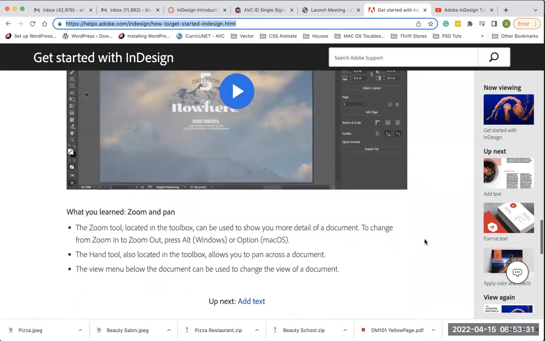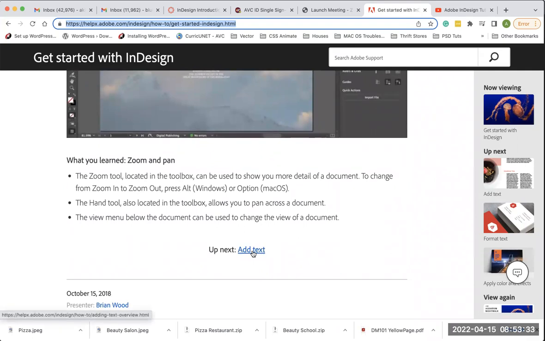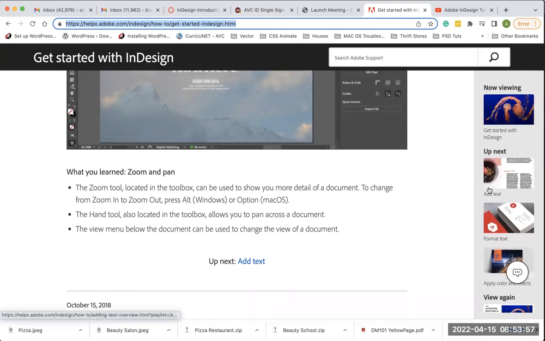And at the bottom here, it will come up with "up next, add text." And so that's the next video in the series. So you can go ahead and click on these links, either here at the bottom of each page or over here on the right-hand side, if you want to look at something more specific, or jump ahead to something else, you can. Let me hide that. Okay, so that's the one link.